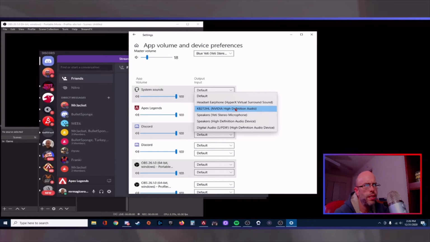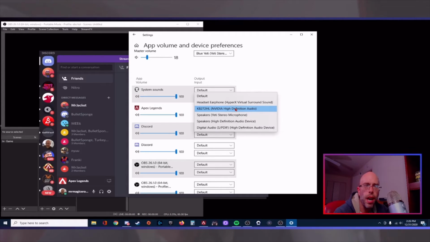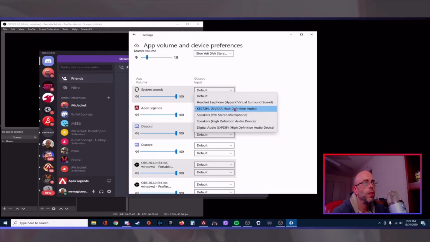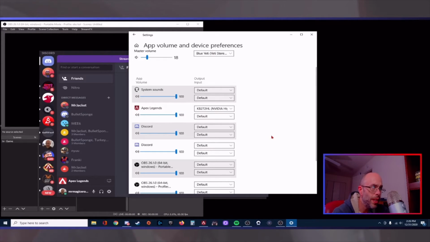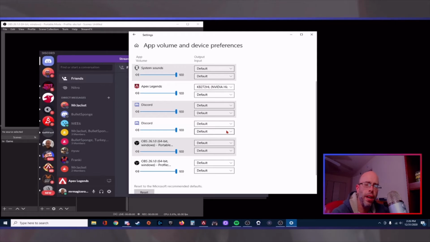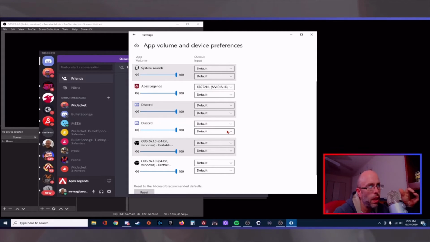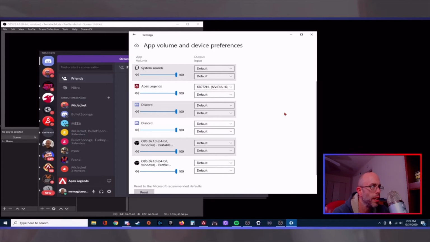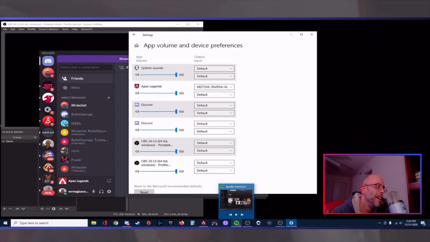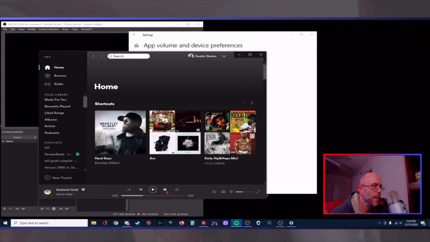So in this instance, the NVIDIA high-def audio is a driver. It works. It sends audio. That's all I need it to do. So I select that. Discord will remain default, and hopefully I will not forget to tell you why later. Let's open up, I'm an idiot. Open up Spotify. Let's play a song.